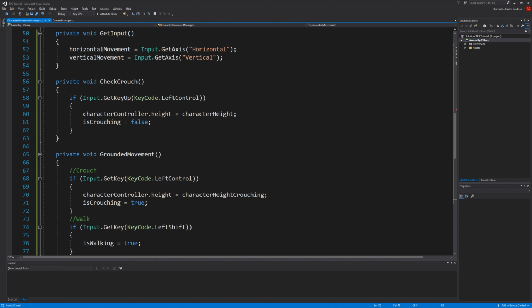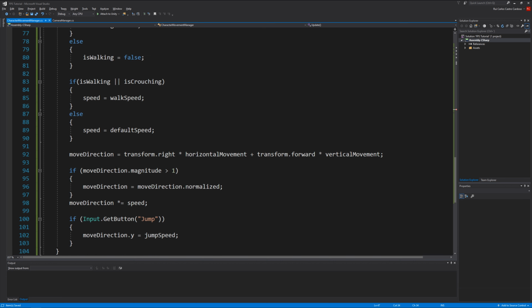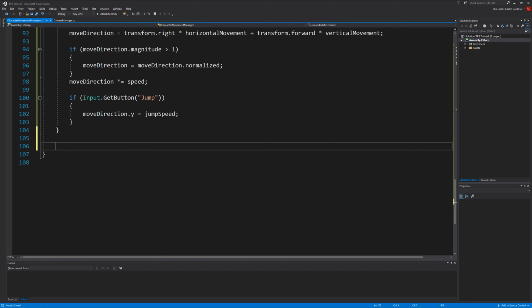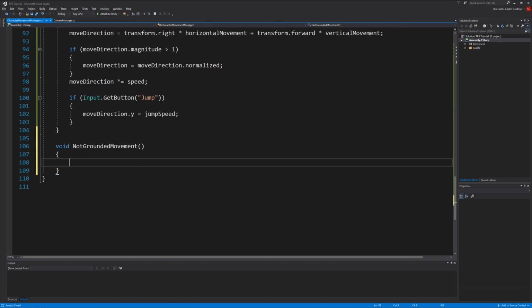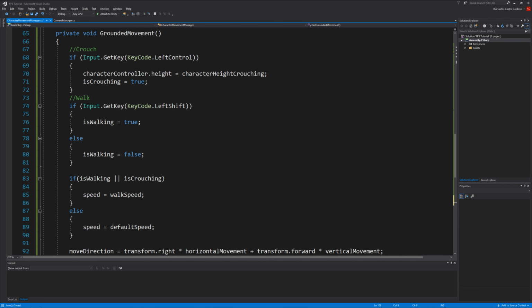Alright, so we just need the not grounded movement. That means we are mid-air or jumping. So void. You don't need to write private. If you don't write anything, it's the same, but it's easier to see it's private if you write it. That's just a personal preference.